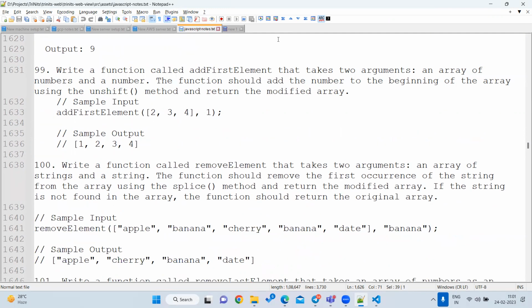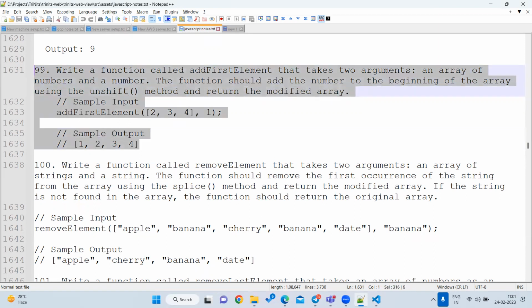Write a function called add first element. You do know how to write a function, right? Function name, something like this. Take 2 arguments: an array of numbers and a number. The first argument is an array, the second argument is one value. The function should add the number to the beginning of the array using the unshift method. Here I am writing it. I will explain this program so that you can do it.